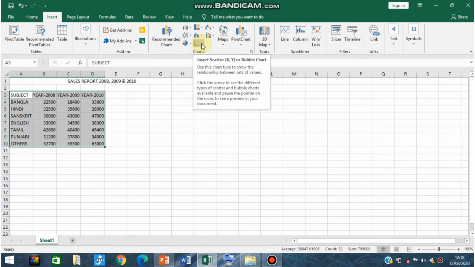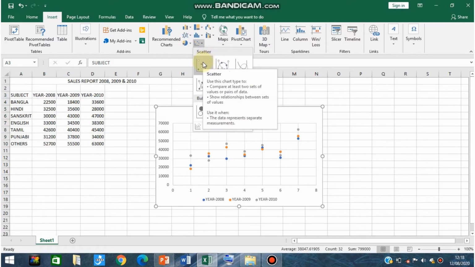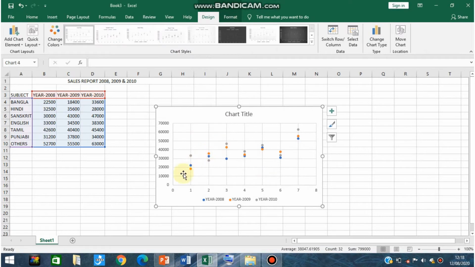Click on the drop-down arrow which is present beside this Insert Scatter or Bubble Chart option. After clicking on that, a list appears. Two sections are there in that list, scatter and bubble. We are concerned right now only with the scatter chart. You can select any option. I am selecting the first option, and you can see here that no lines have been displayed.